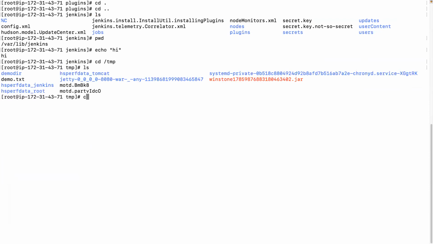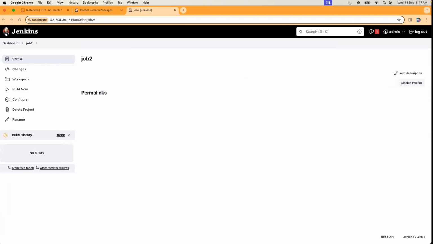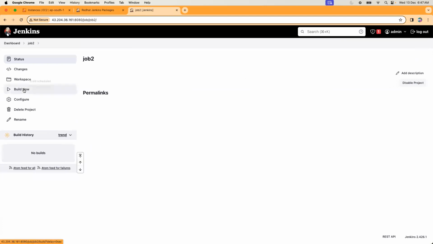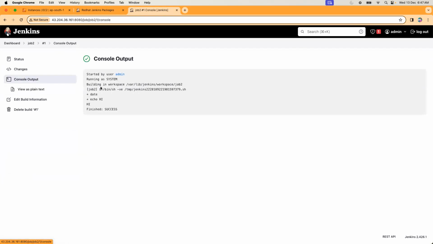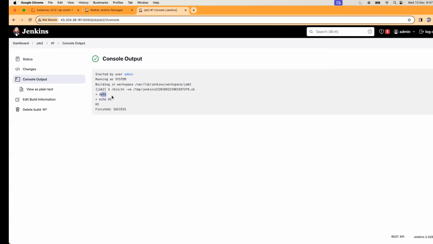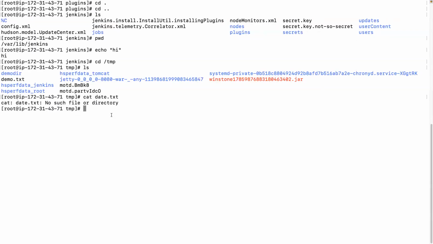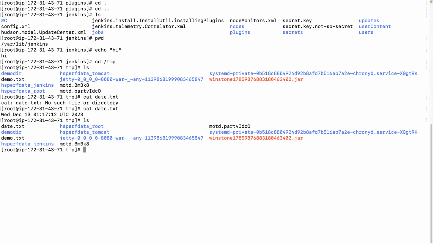To confirm the things, I'm doing this. Here, do we have date.txt? Right? No file. Now let's run the job. The date command is a Linux command, it will give you the server date. So console output. It says it is executed and the echo command output. Where is the output of it? In that path, cd tmp. See, now the file is there.